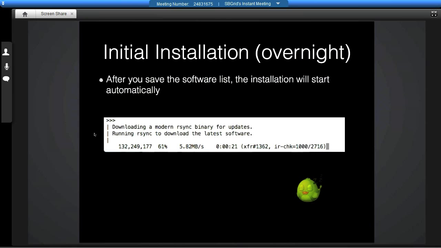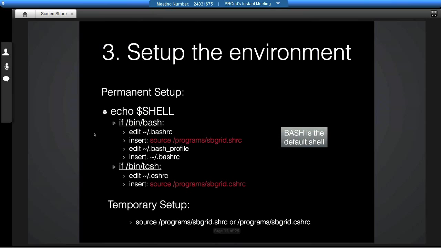So then you're getting the rsync prompt, and basically applications are being installed onto your computer. And again, if you're doing everything, this will take overnight. If it's a couple of applications, you give it a couple of minutes for the installation. So that's the second step.